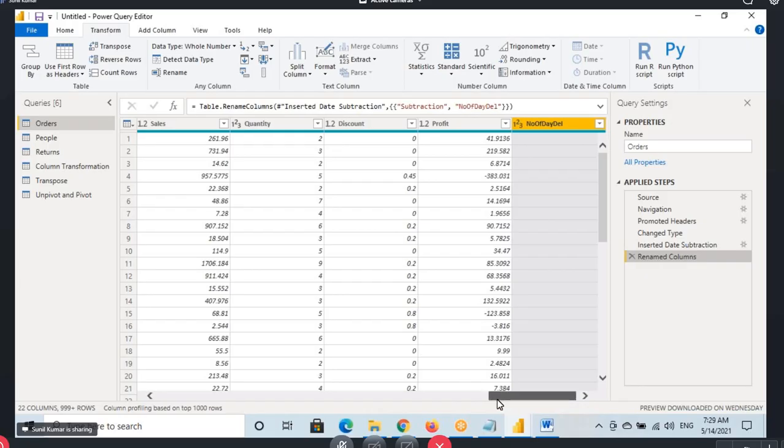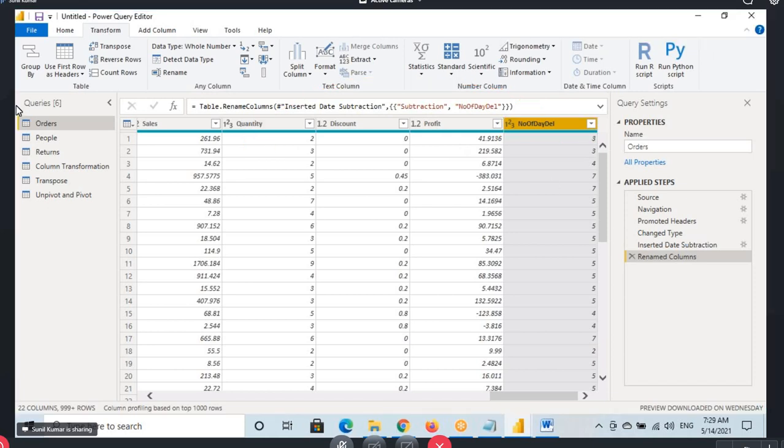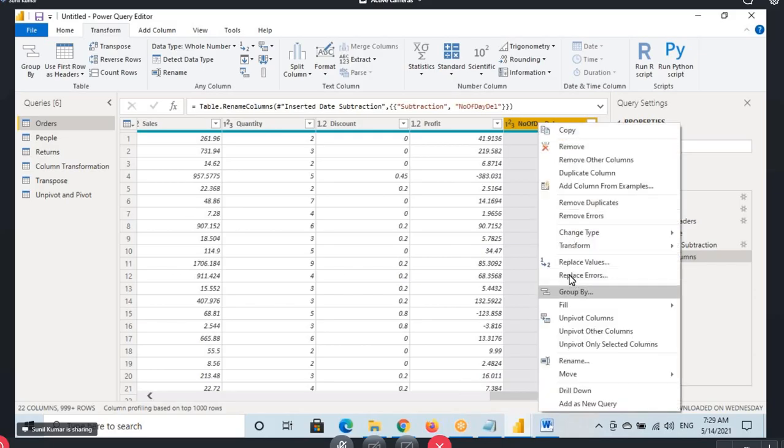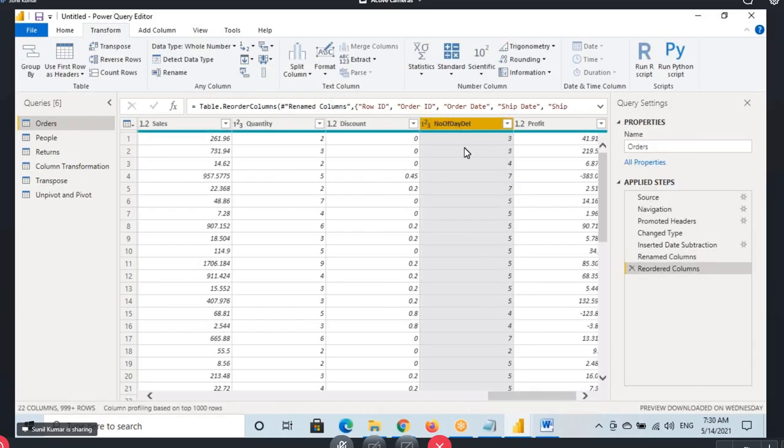Now the requirement is the number of days for delivery column. I want to move this column after ship date. One way to move this column is to go to the transform tab, move, or else you can right click on it. You'll find the same move options here. So move to the left. I won't show the right click options from now on. So keep in mind, whatever options you can find in the GUI, you can also right click. Whenever we need to move the columns, you can move it. Move to the left moves it only one step left.